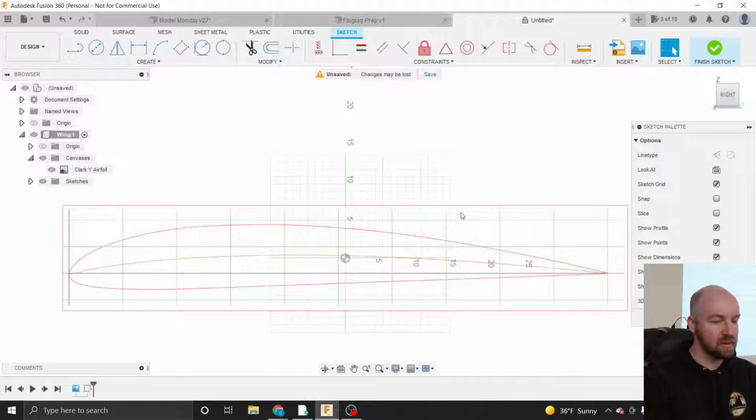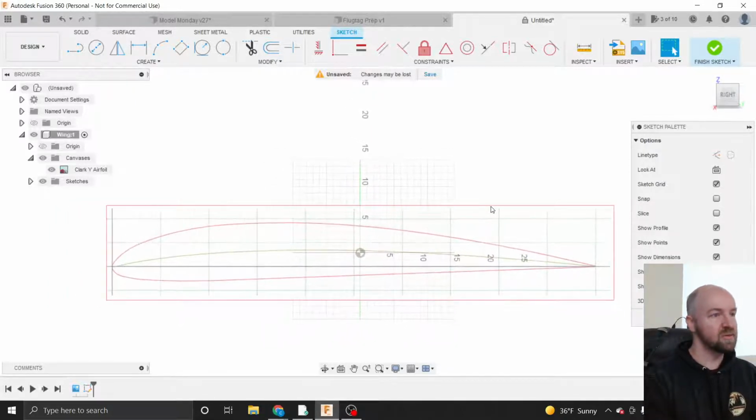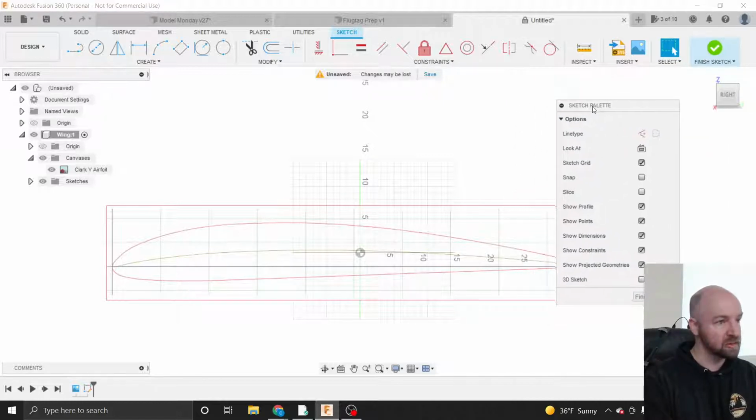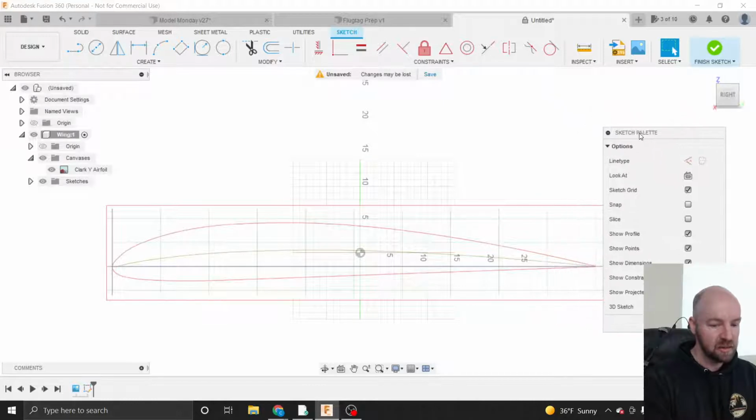So if you're new to Fusion, you may notice that all of the tools at the top have changed. So we're now what's known as editing a sketch. So we've got our sketch palette open here. That's a clue that we're editing a sketch. We've also got all the sketch tools, all of our two-dimensional drawing tools here at the top. So right now we're editing this sketch and creating it.